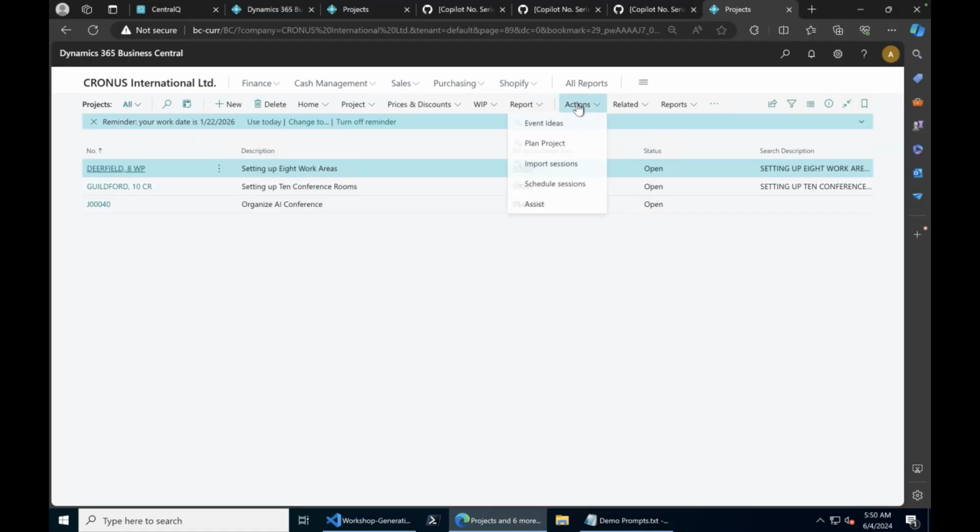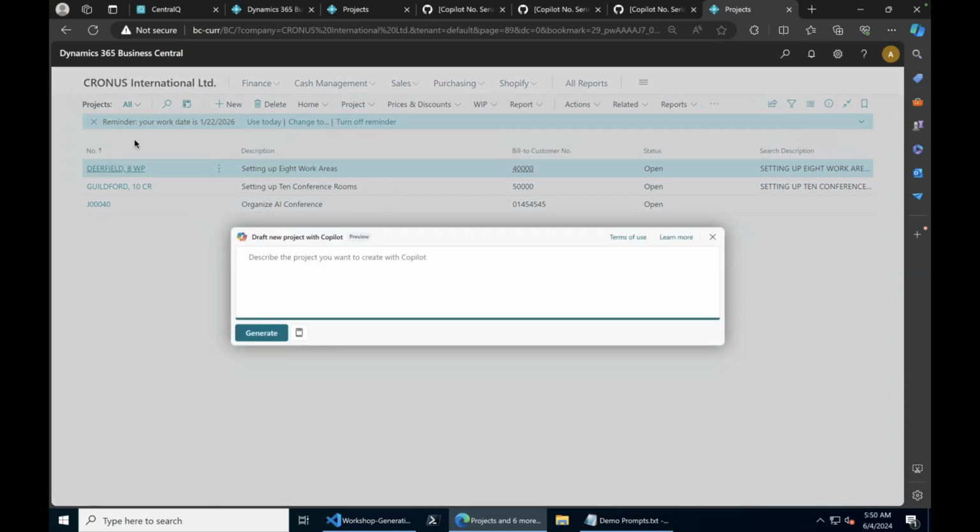And one more Copilot that I want to show you. Let's say you got this idea about the conference, and now you want to create the project card inside of the Business Central. And then you can just ask Copilot to do that. So this is, once again, my own Copilot.